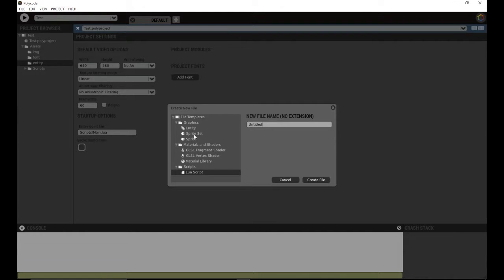You can see that you have a sprite set, you have a sprite, you even have materials. You have your GLSL, your fragments, and your vertex shaders. You have a material library, and you have your scripting section. For now, it only has Lua.